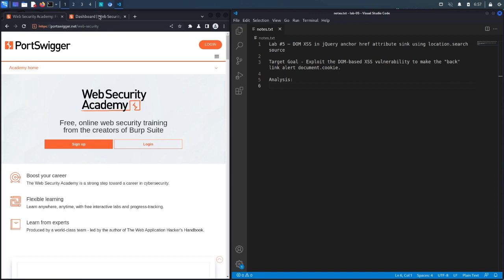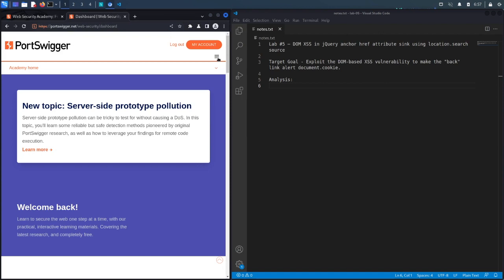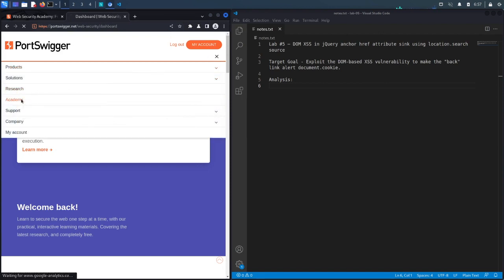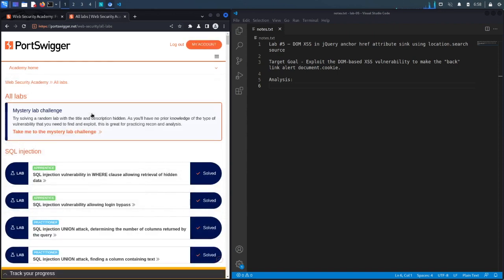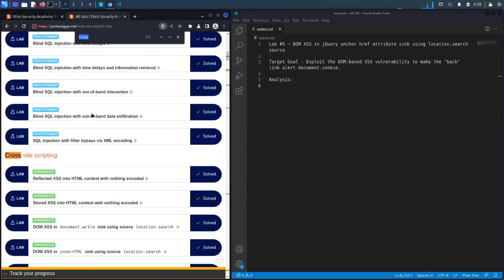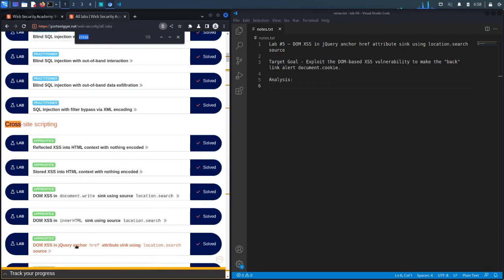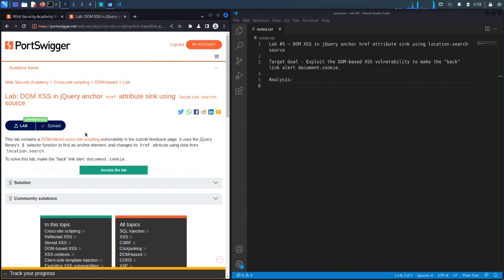I already have an account and I am logged in, so to access the exercise, I'm going to click on Academy, select all labs, do a search on cross-site scripting labs, and then go to lab number 5, titled DOM XSS in jQuery anchor href attribute sink using location.search source. All right, let's get started.